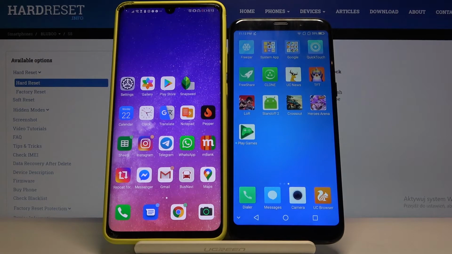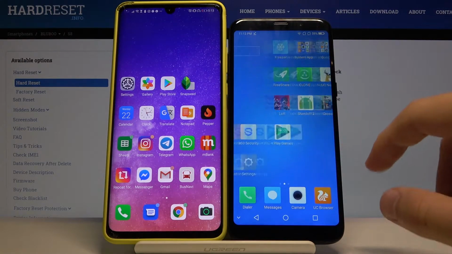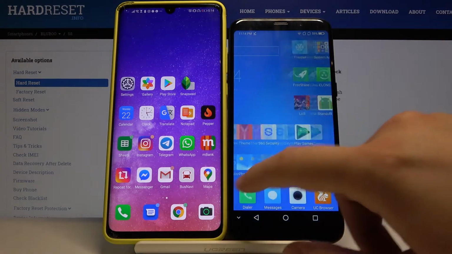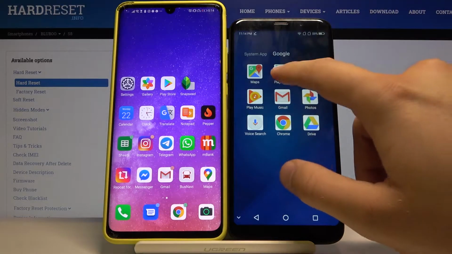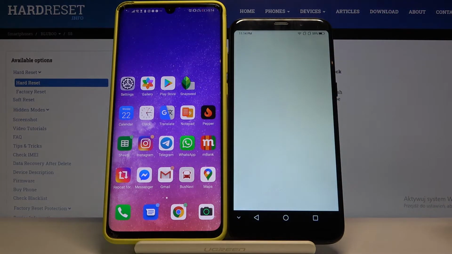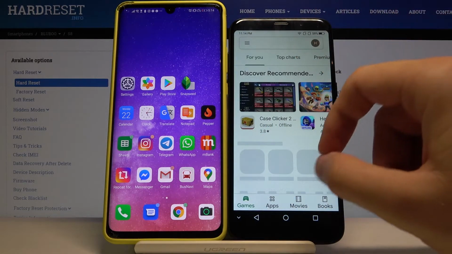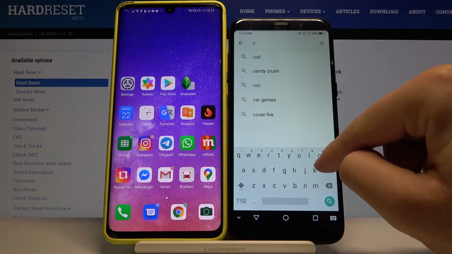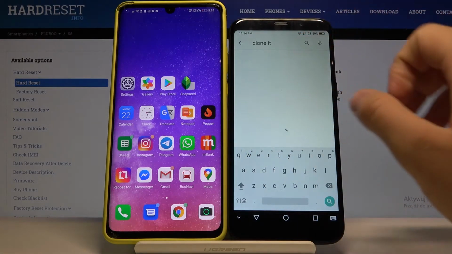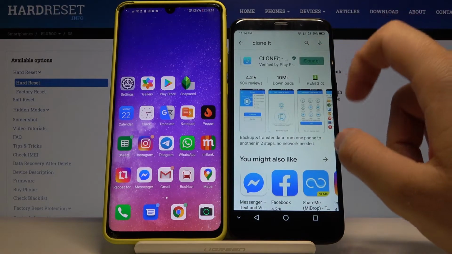Welcome. If you want to transfer data from BLUBOO S8 to another Android smartphone, first you have to go to the Play Store on your BLUBOO and get an application to transfer data. We are going to use an application named CLONEit. So let's download this application right here.